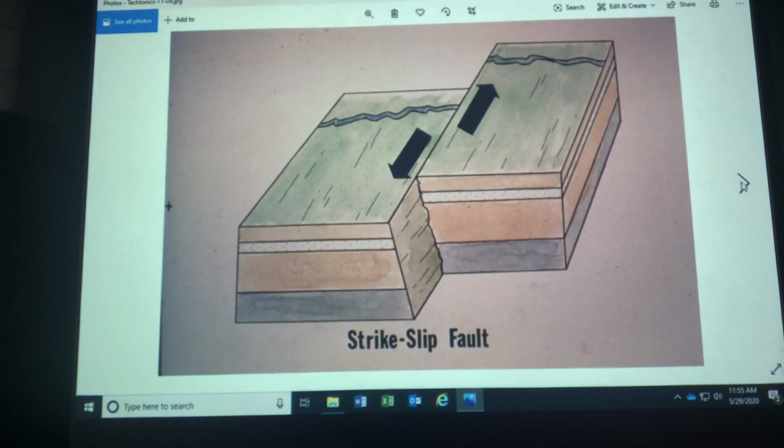Strike-slip fault's the third type. That's what the San Andreas Fault is. So you want to write down that the motion is primarily lateral, right? It slides by, right? There's more horizontal motion rather than vertical.